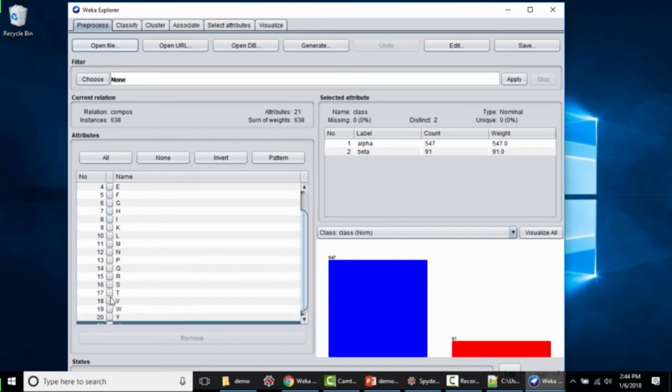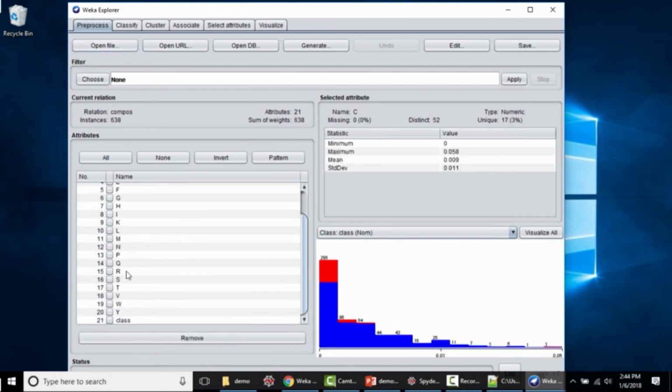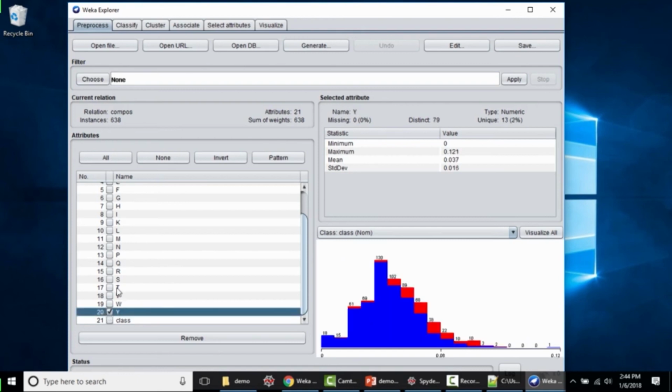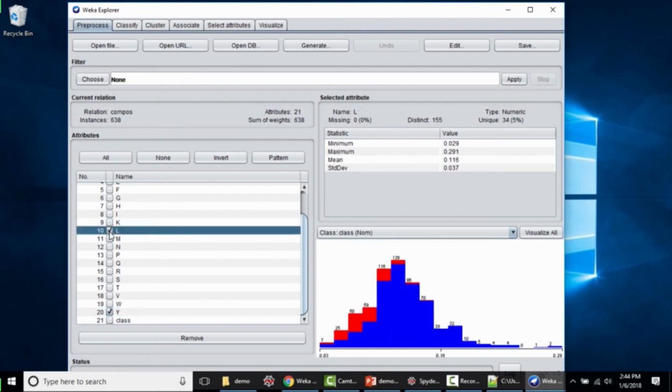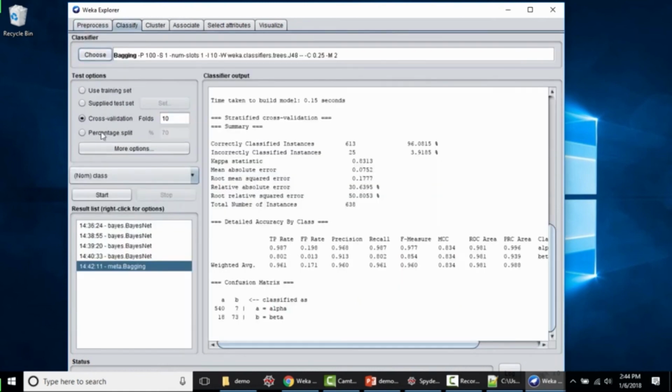Let me remove some of the attributes. For example, I am going to reduce cysteine. I am going to run the model again. So, you can use feature selection to improve a model performance.